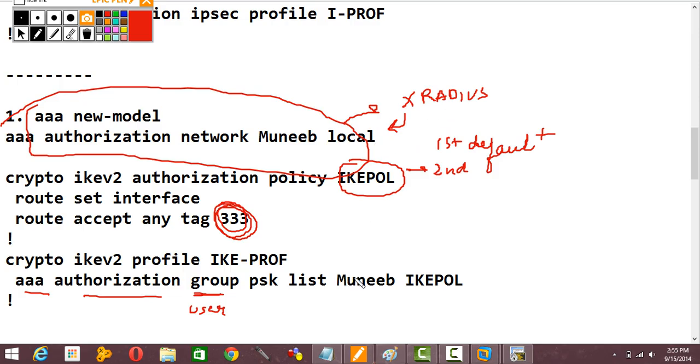And then I have to bind, because as I said, not only one policy will be there. You can create a lot of crypto authorization policies. One is the default, and the other one you just created. You can have another one for some other tunnel. So you have to bind which one is for this IKE profile, by binding this to this.